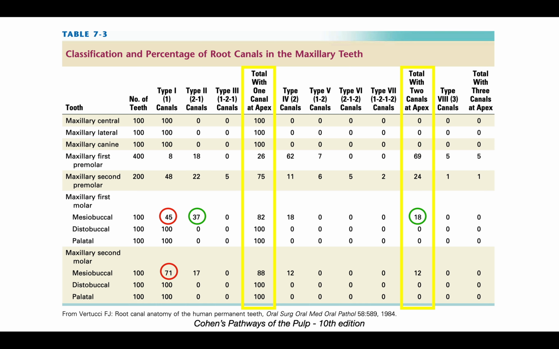And then with our maxillary second molars, they're a little bit more forgiving. So the MB root of those, about 71% of the time, has a single canal. 17% of the time has that 2-1 configuration. So that leads us to about 88% of the time at the apex, you only have a single exit point. And then finally, 12% of the time in the MB root of maxillary second molars, you'll have an MB2 with a separate exit point. So those are obviously the most critical to find.